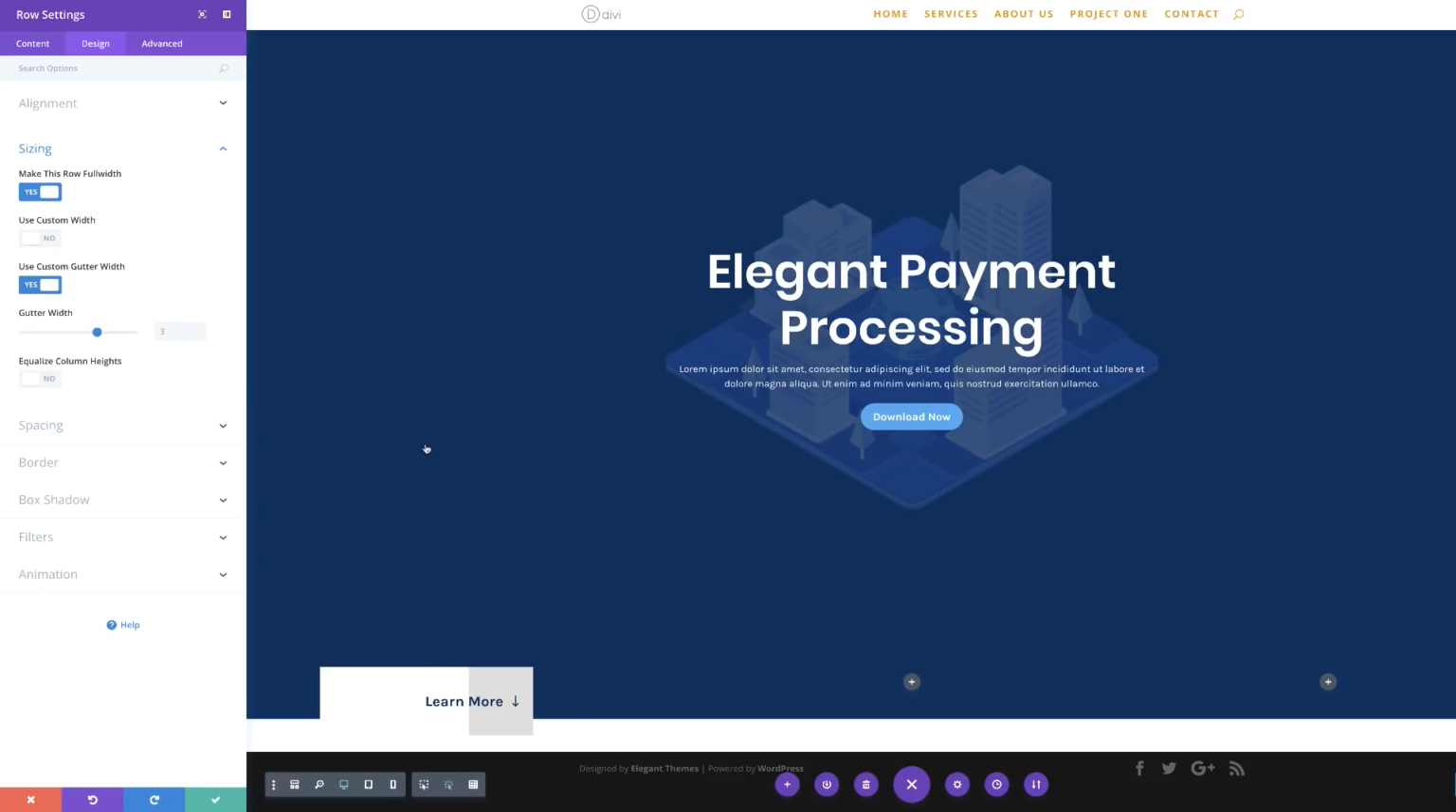Now, here's the thing. The reason why we want to set the gutter width to 1 is because the gutter itself is the space between these columns. So right now there's a bit of space. So the more we reduce this, it's going to be less and less space between these columns. So 1 is what we need. So now this goes all the way to the edge.